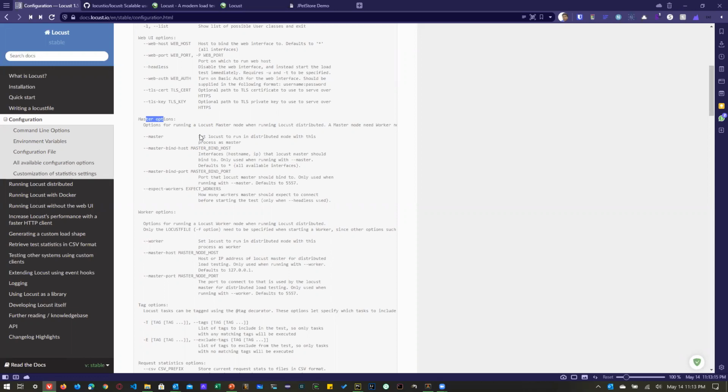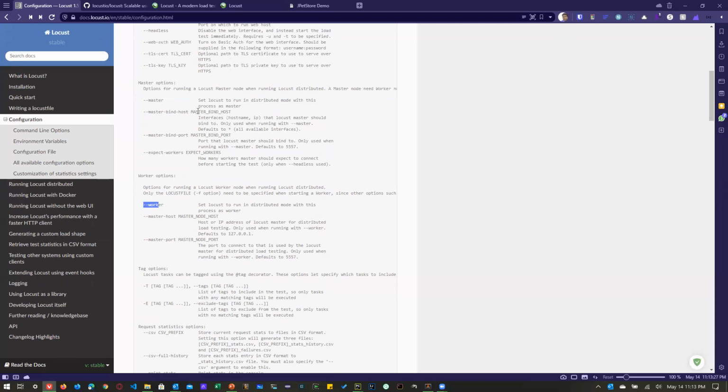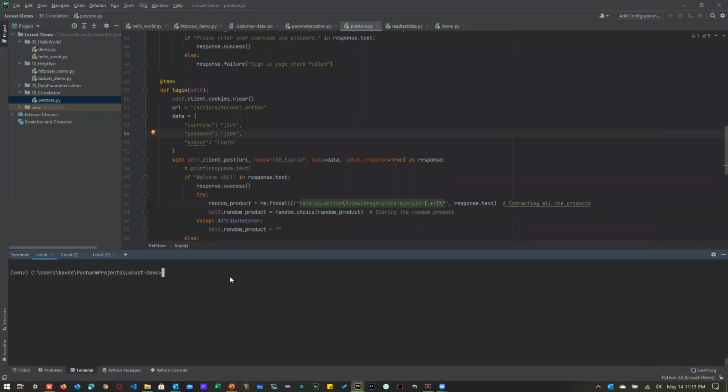The master machine comes with its own command, --master. And if you want to make a machine a worker, you have to make use of --worker. These are the only two commands you need to get started with distributed load testing. For that, I'm going to make use of the same pet store as an example, and we are going to implement it in a master and worker architecture.